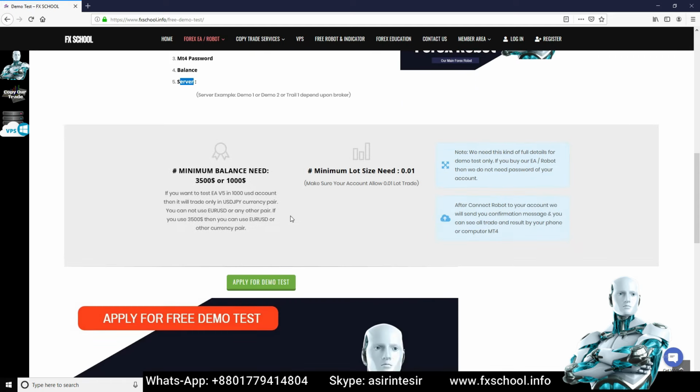The next part is how much balance you need to take a demo test. If you want to use our robot properly, you need a minimum balance of $3,500. But if you have a small account, you can also take a demo test. In that case you need a minimum balance of $1,000. But if you take a demo test with a $1,000 account, you can see the trades only in USD JPY, because our robot's minimum balance is $3,500.